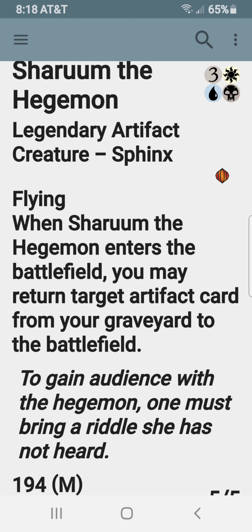If any of y'all know of a better app, let me know. But so far, of all the ones I've tried, this one is definitely my favorite. And I've shown you all the reasons why. And I hope that kind of showed you how to use the app and go into it a little bit.